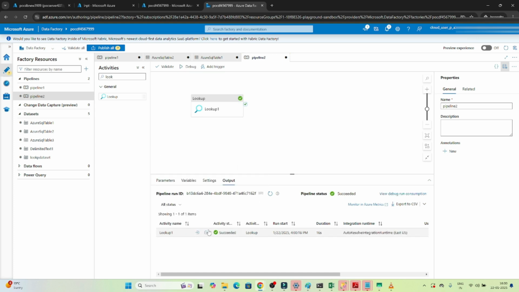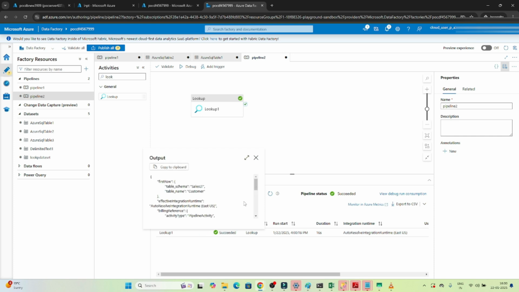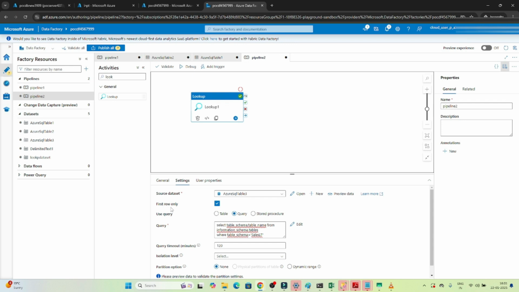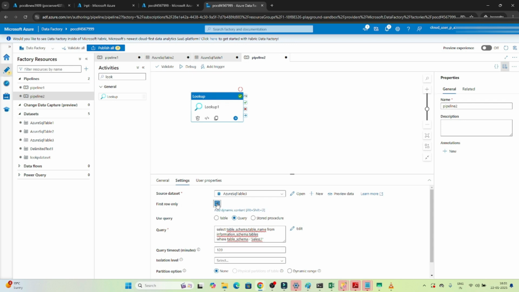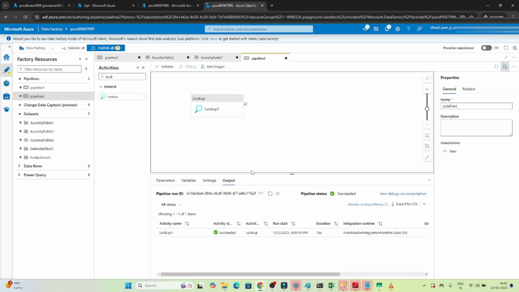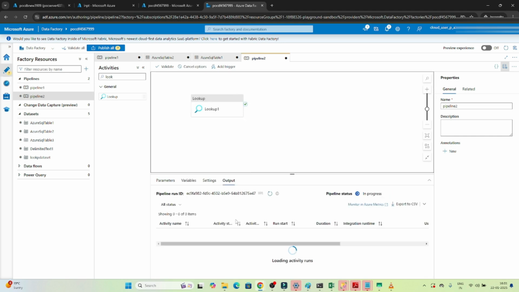Now you can see it has succeeded. If I show you the output, you can see I'm getting only one table schema and one table name, customer, but I want to read multiple tables, right? So what I can do is select here. You can see by default only the first row is selected. You have to deselect this and click on debug. Once you click on debug, the debug will start.